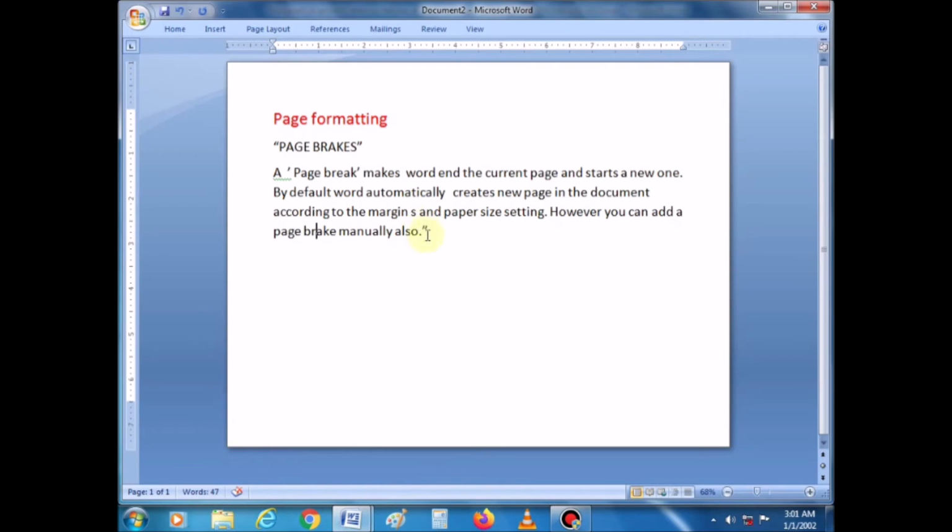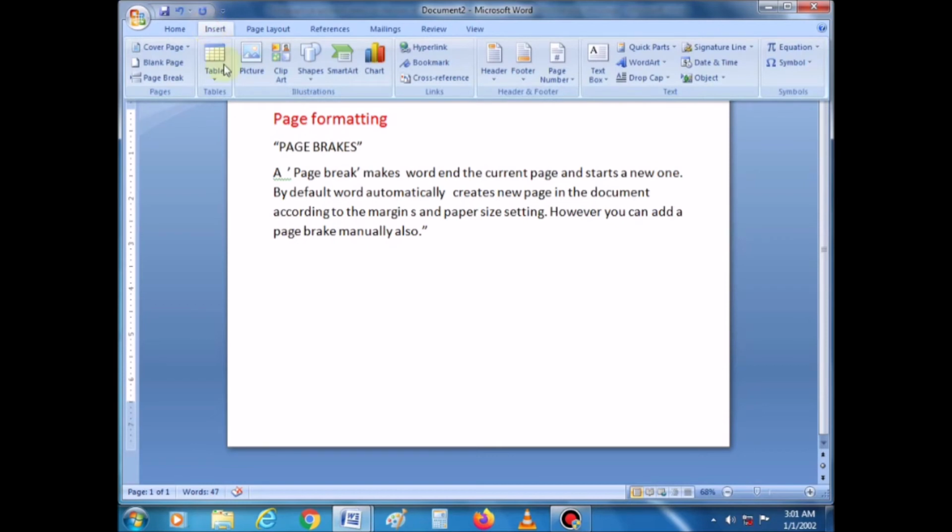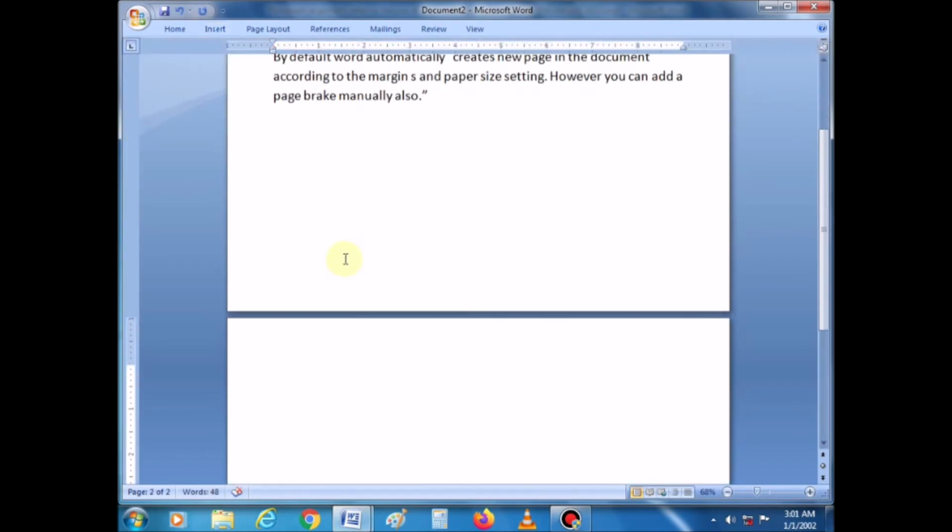Now see how we can insert a page break. Place the cursor where you want the page break to be inserted. Now click the Insert tab. Then click the Page Break button in the Pages group. So a hard page break is inserted at the desired place.